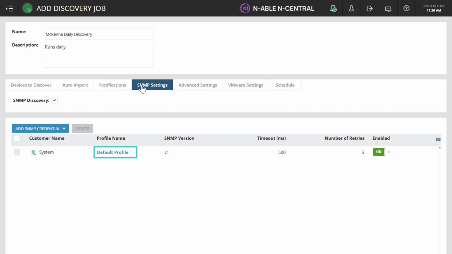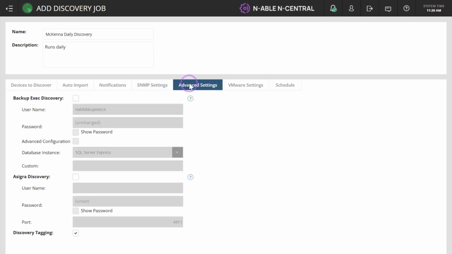Click the profile name to change the settings, or click Add SNMP Credential and select a version from the drop-down to add a new profile. In this example, we will maintain the default settings. Open the Advanced Settings tab.